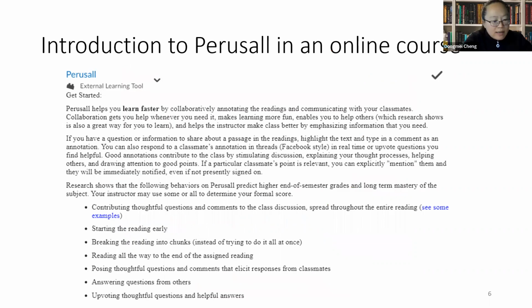Here I am showing a get started page of Perusall that I borrowed from the Perusall website, and I include this passage in my online class module for the students. This introduction gives the students background information of Perusall, why they should consider using it, and how to use it.